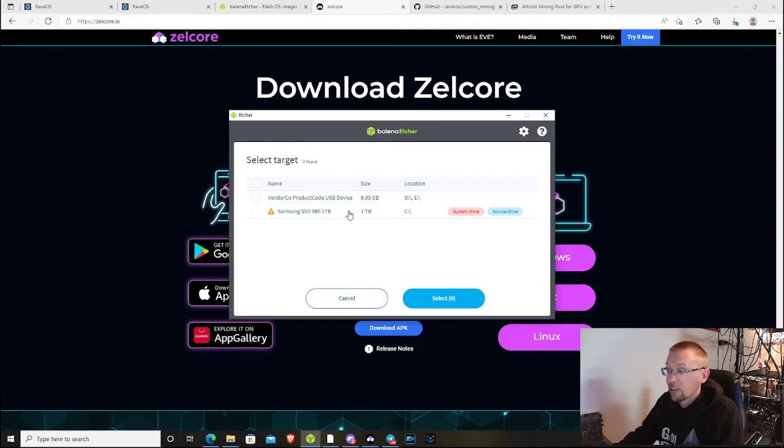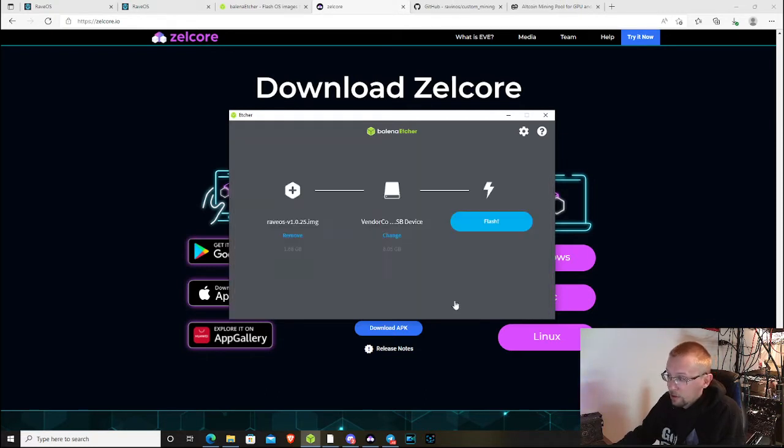You can accidentally flash RaveOS onto your Windows drive, and then whatever you're doing this on right now is going to be RaveOS. So be cautious. But in this, you're going to want to select the USB drive, click select, and now it'll allow you to flash. Depending on your write speeds, this process is going to take anywhere from 5 to 10 minutes.